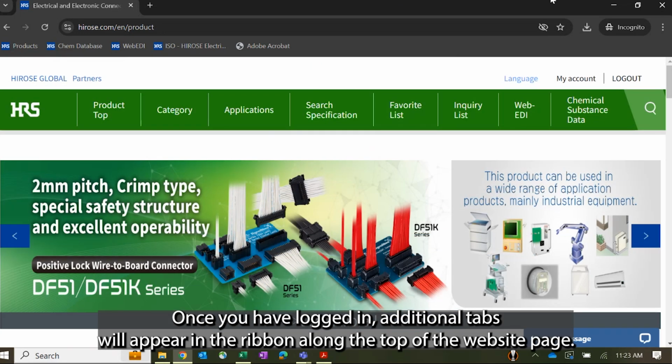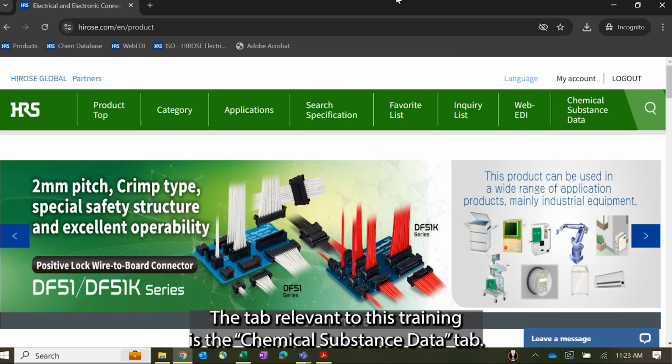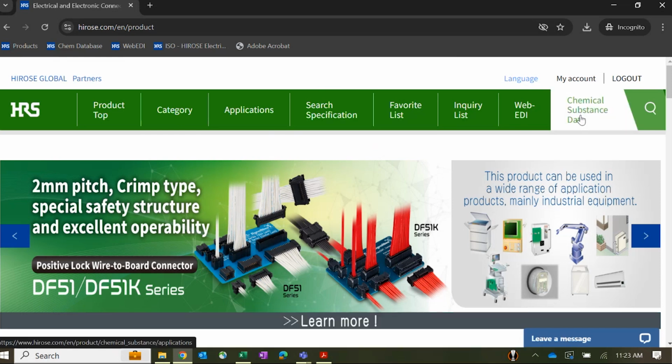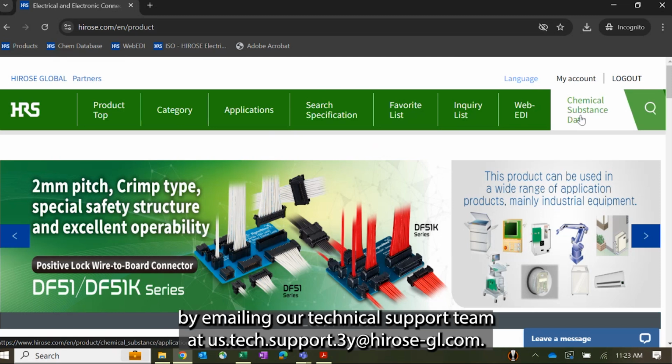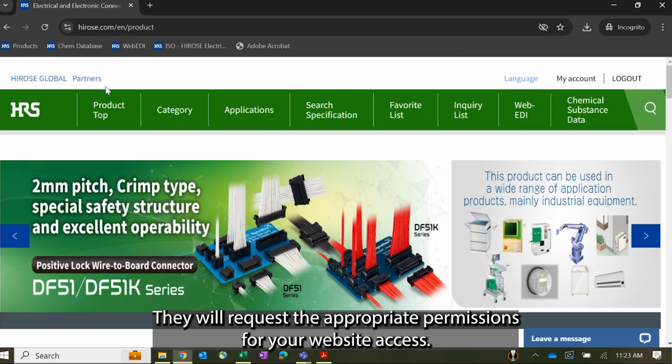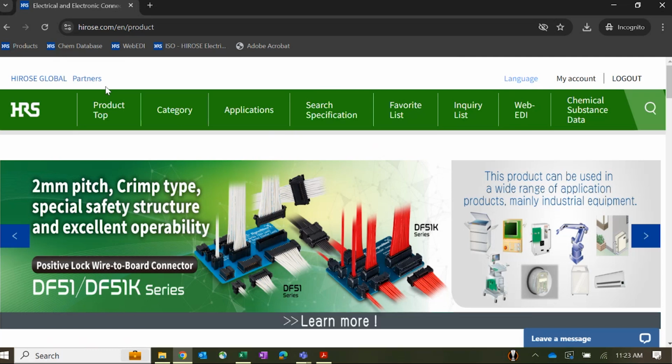Once you have logged in, additional tabs will appear in the ribbon along the top of the website page. The tab relevant to this training is the Chemical Substance Data tab. If this tab does not appear on your ribbon when logged in, then please request access by emailing our technical support team at us.tech.support.3y@hirose-gl.com. They will request the appropriate permissions for your website access.